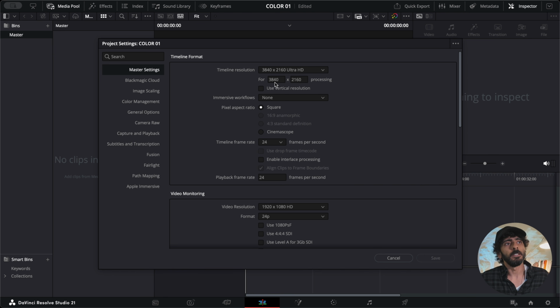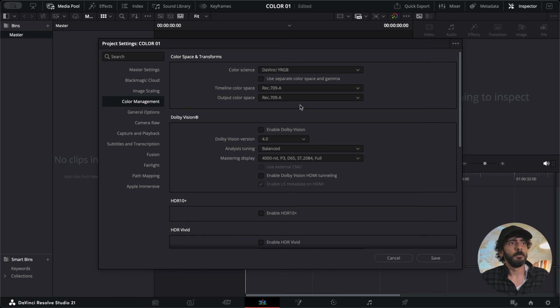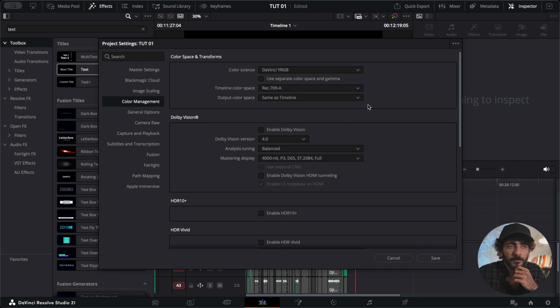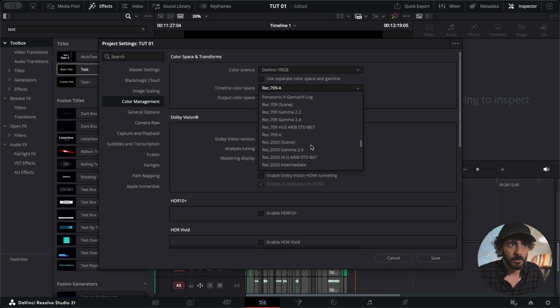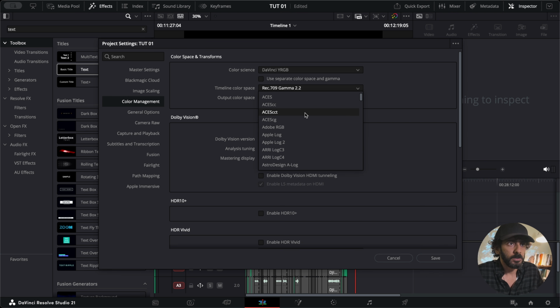Here the master settings are 4K, and the frame rate is going to be 23.976, which is what I use for the camera settings. And then we get into color management, Rec 709A. Let's leave it same as timeline. This is for Mac. If you're going to do Windows, you should be doing Gamma 2.2, which is the standard that you can use for web on a Windows computer. So that's important. I'm going to switch it back to Rec 709A.